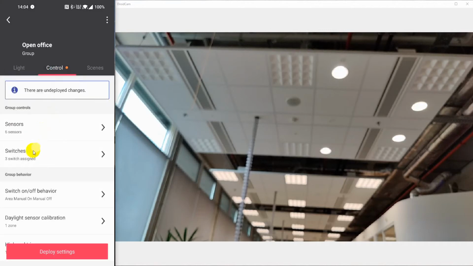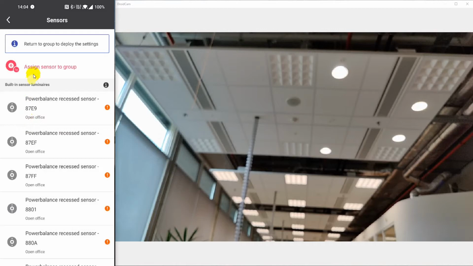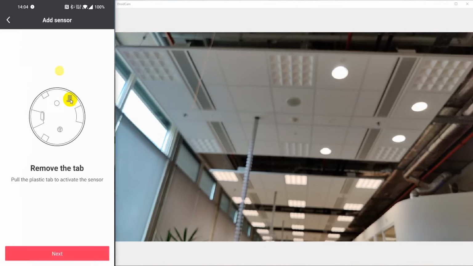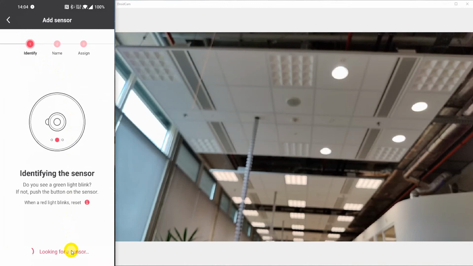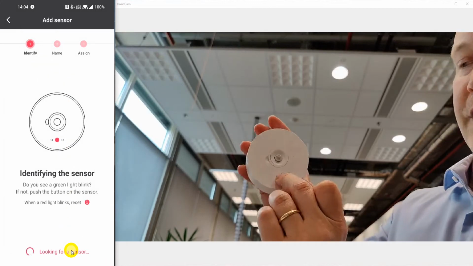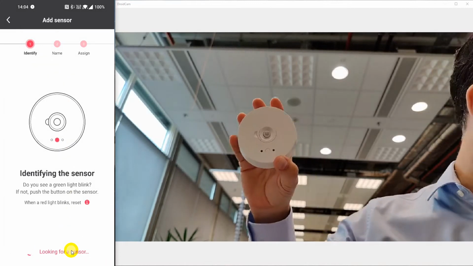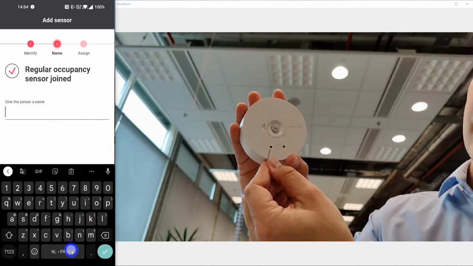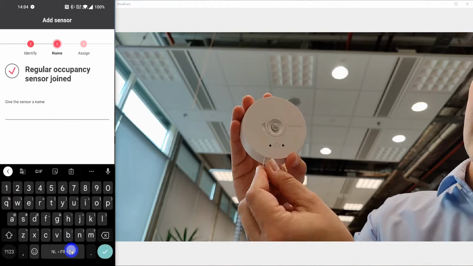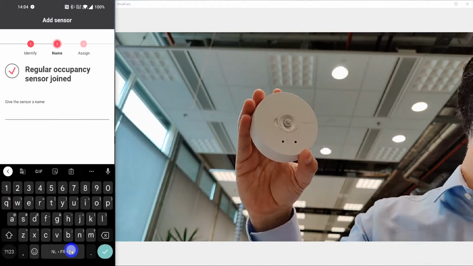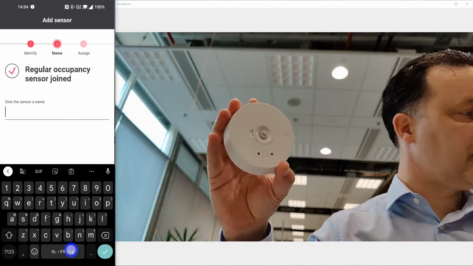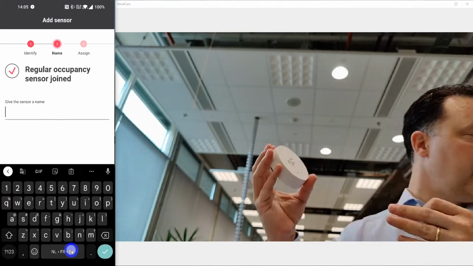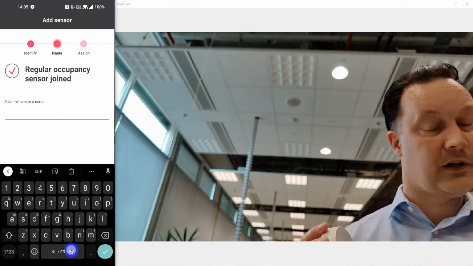Control. Sensors. Assign sensor to group. Regular sensor. Remove the tab. I have already reset it, so I just need to press this button in the front. Now you could see that it was blinking a couple of times, twice, to tell me it has been properly linked. Then it also blinked 6 times after that to tell me, hey, I also see motion.